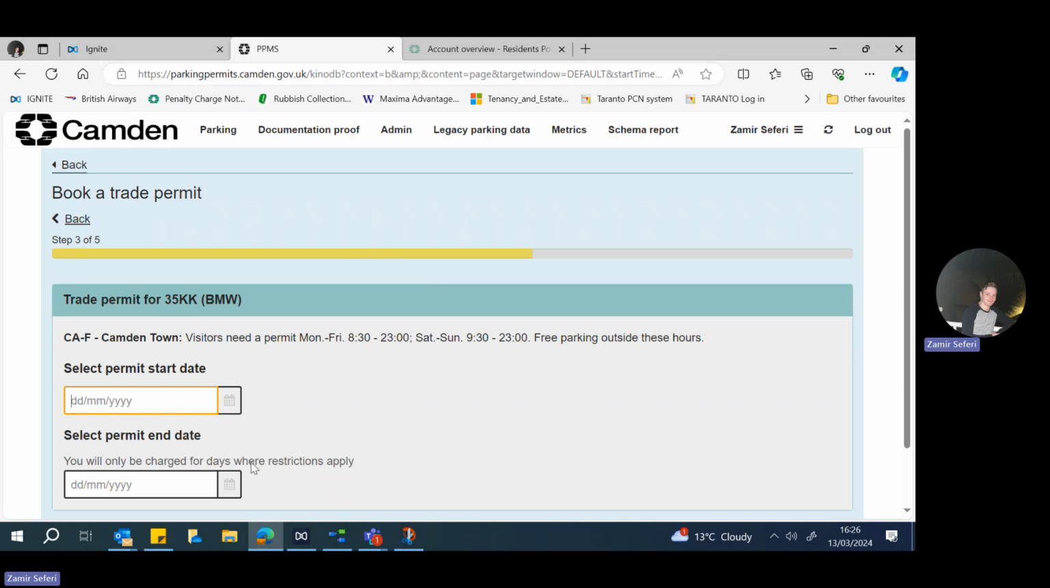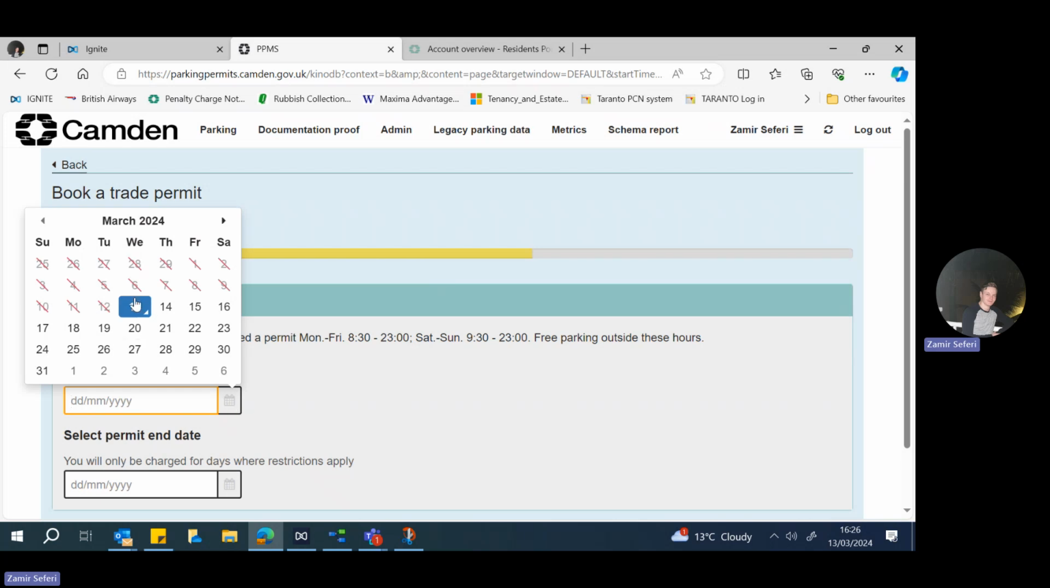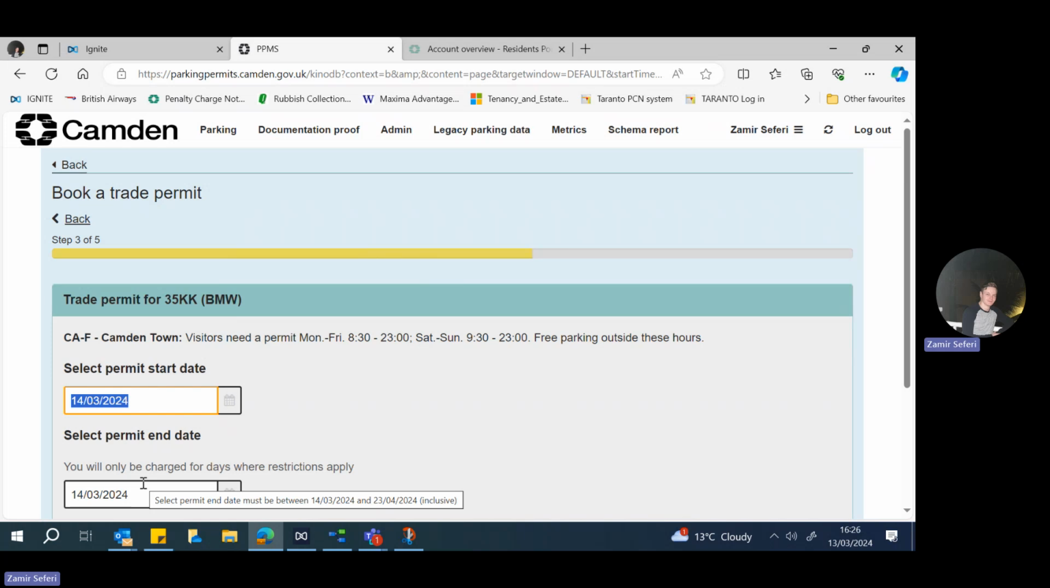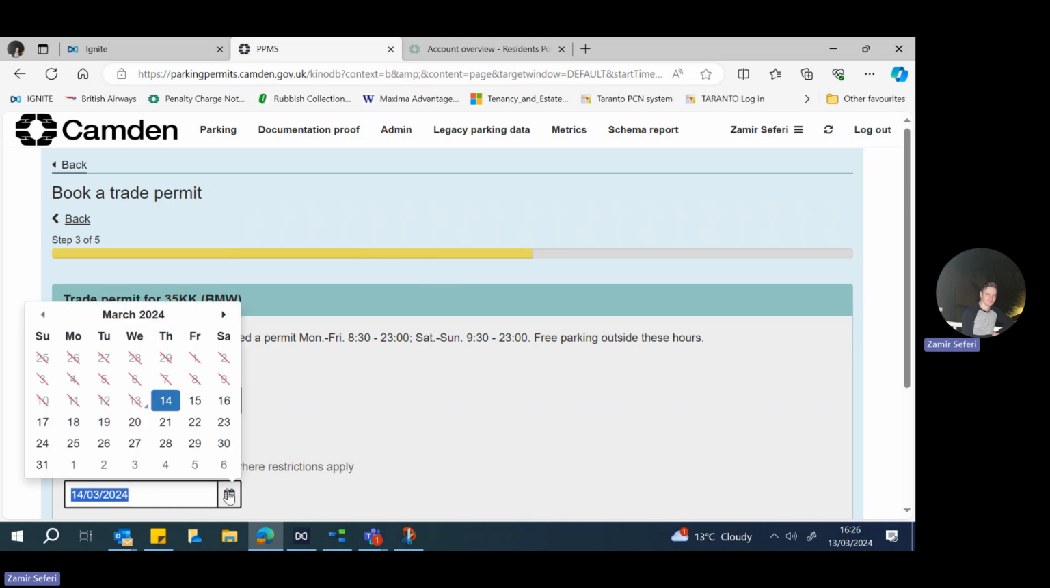And then here it will bring up the permit start date. So on this page, you'll need to select on the calendar here when you would like the permit to start from. So for example, if we select we want it to start from tomorrow, the 14th, and then it will say how long you would like the permit to last for. So a trade permit covers the whole day.